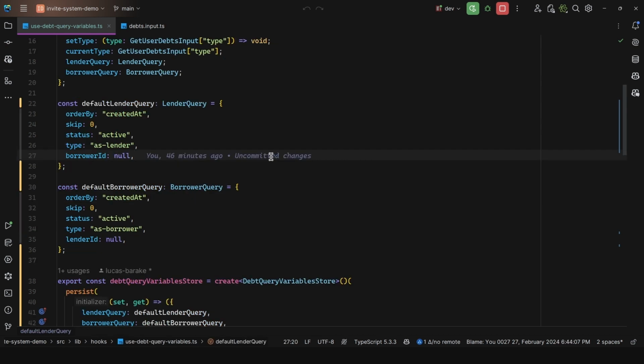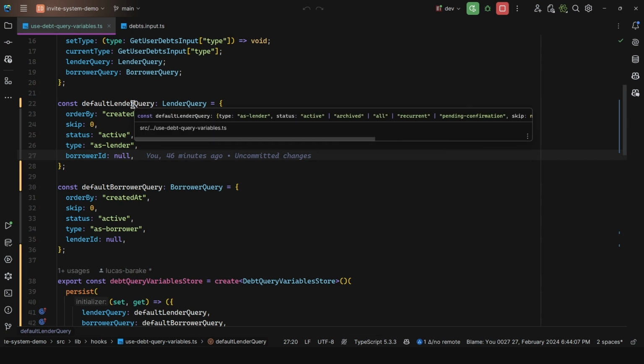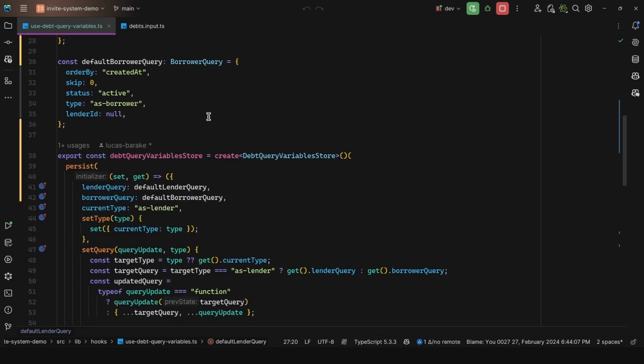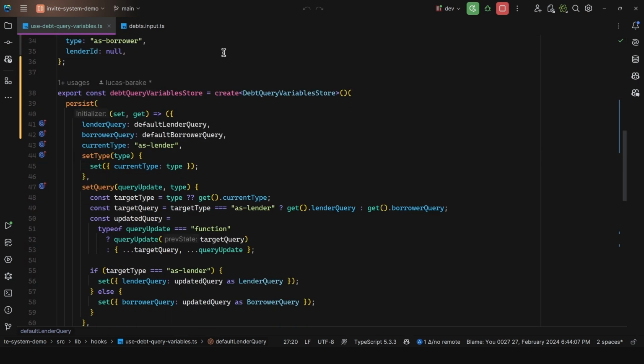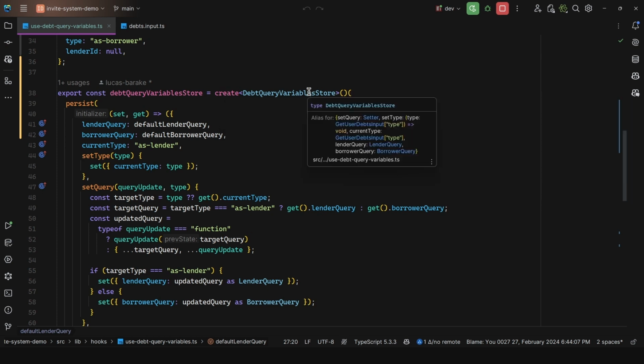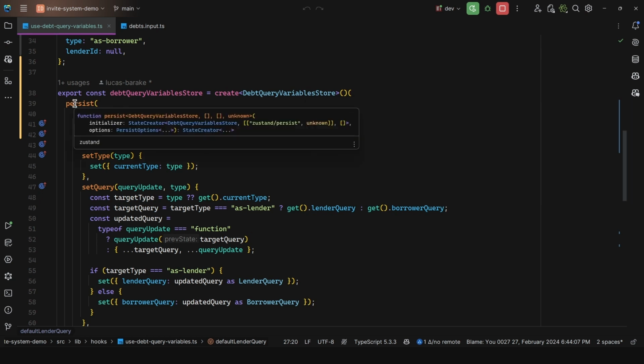Now here I have the default values for the lender query and the default values for the borrower query, and we'll see why it's necessary to extract them. And then I define the actual store. So I use the create function from Zustand, I invoke it, and I pass in the generic so that it knows the types. And then I pass in the persist middleware. So this is so I can persist the variables in session storage.